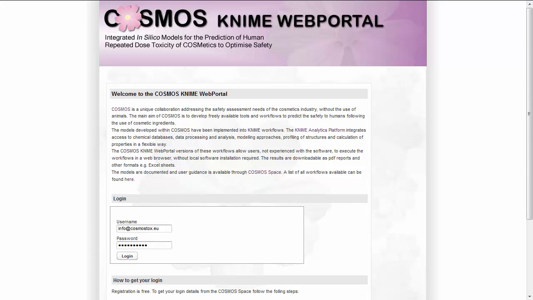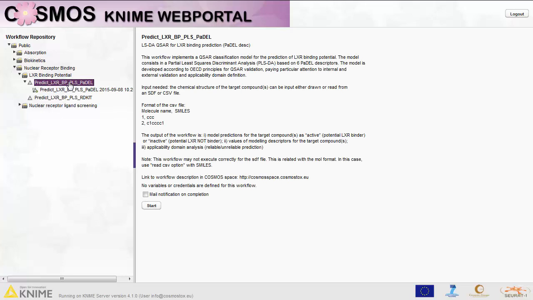Once you have logged in with your credential, you will find the public folder. So look for your workflow on LXR binding potential. As you can see here, these are the two workflow implemented, the two LXR models, one based on PADL descriptor and the other one based on RDK descriptors. In this tutorial, I will show you how to run the model based on PADL descriptors, but these are exactly the same. So select the workflow of your interest.